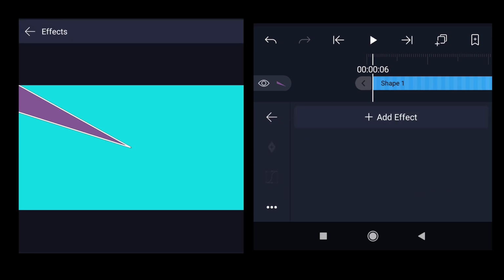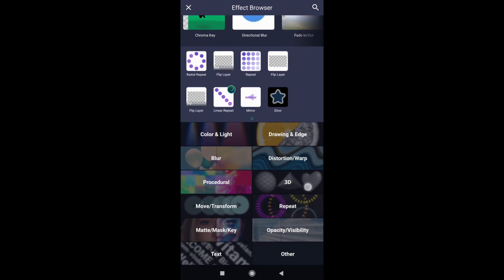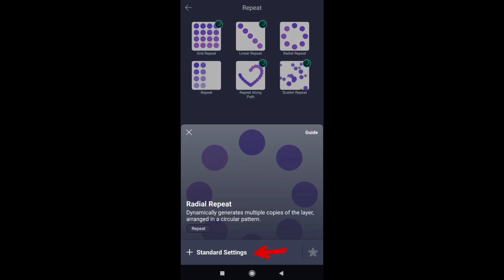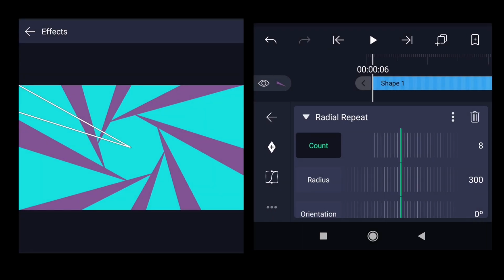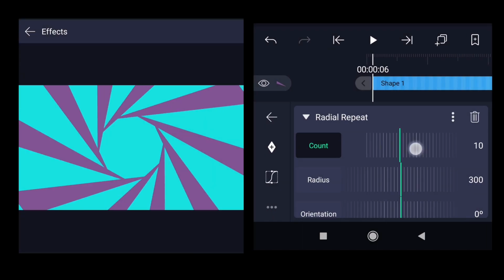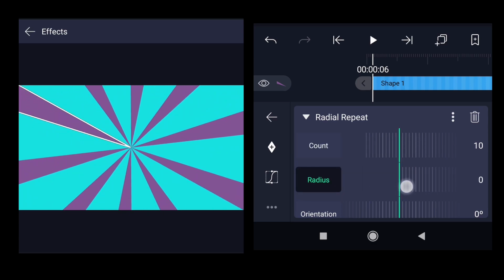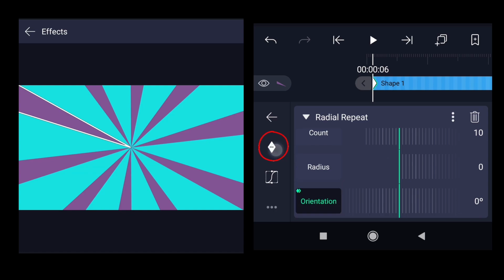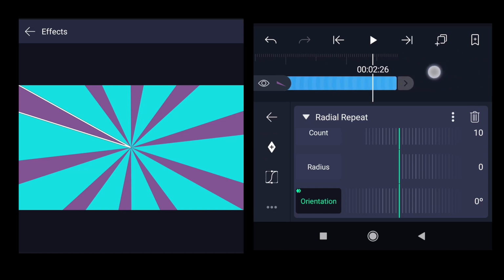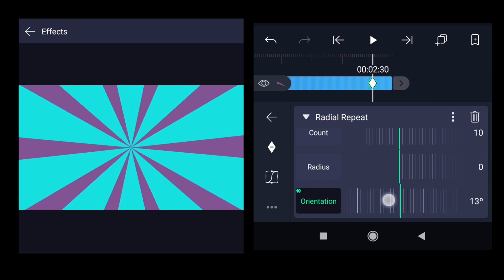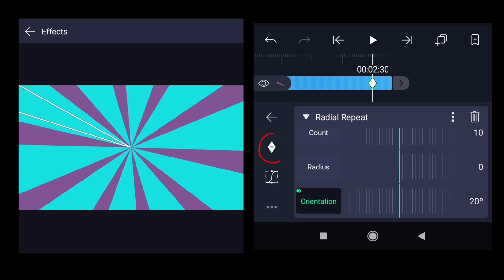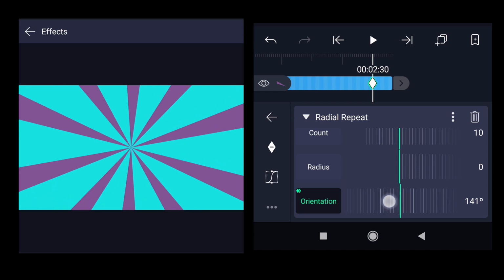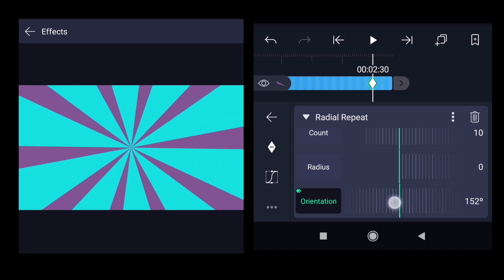Click on the effects, click on add effect, go to repeat, select the radial repeat, click on the standard settings. The count should be around 10, radius should be 0. Select orientation and add the keyframe at 0 degree. Go to the 2 seconds and 30th frame on the timeline, increase the orientation. As soon as you increase the value, the keyframe is added automatically. Increase it to 152.